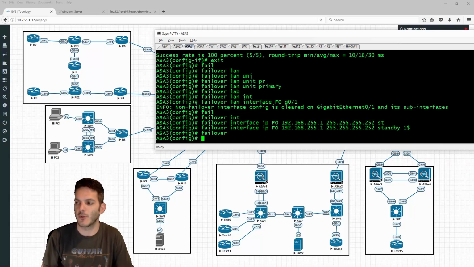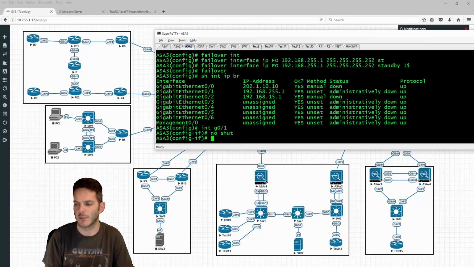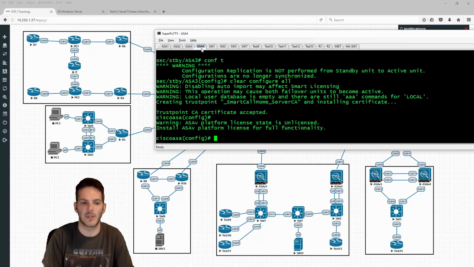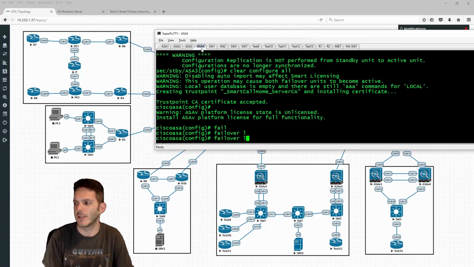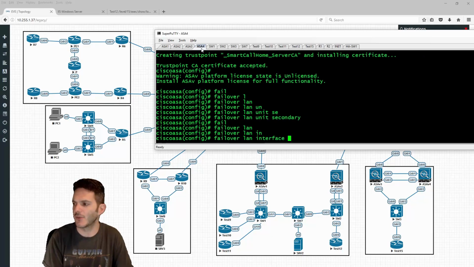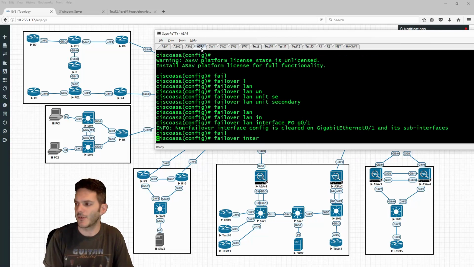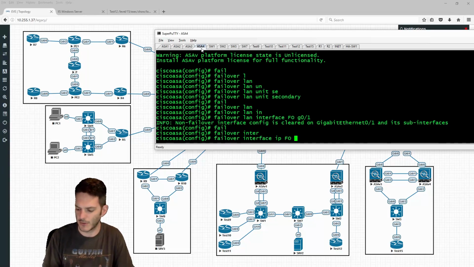Now, normally you would want to wait until this is a little further along. Let's do a show interface ip brief, and we have to type interface gig0/1, no shut, to bring that up. Now we're going to do the exact same thing on ASA4. We're going to type in the failover lan unit is secondary, that the failover lan interface for failover is gig0/1, and that the failover interface IP for failover is 192.168.255.1/30.